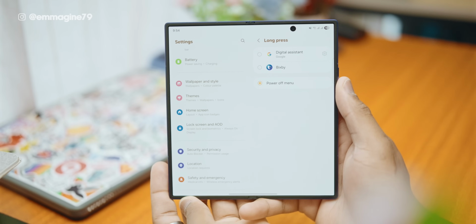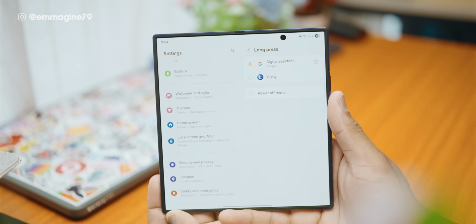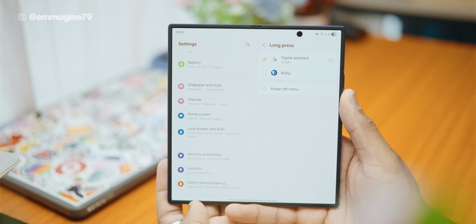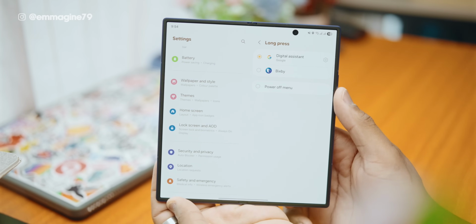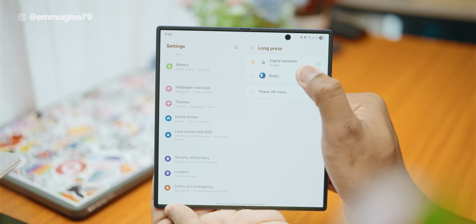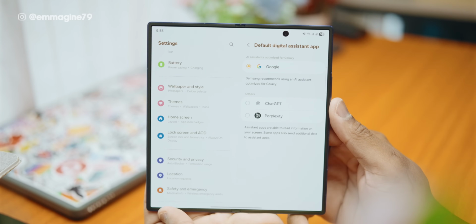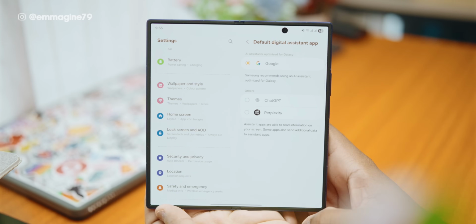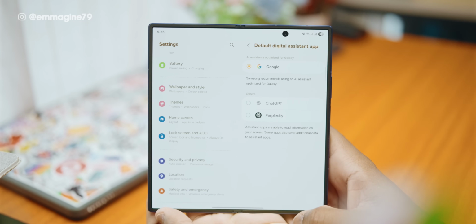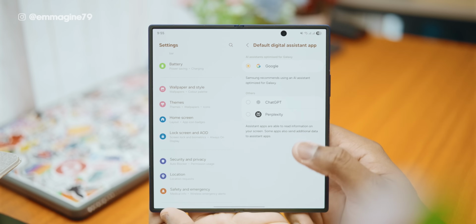Okay, let's say you actually like having the Google Gemini, or maybe you don't want Google Gemini, maybe you want something else, like for example ChatGPT. You can actually change it so that the long press goes from Google to ChatGPT, and it's very easy. Basically all you have to do is tap on the right settings cog there, and it gives you several options here for which digital assistant app you want. And here, because I have ChatGPT and Perplexity, I have the option.